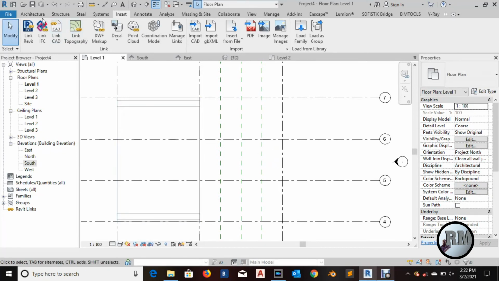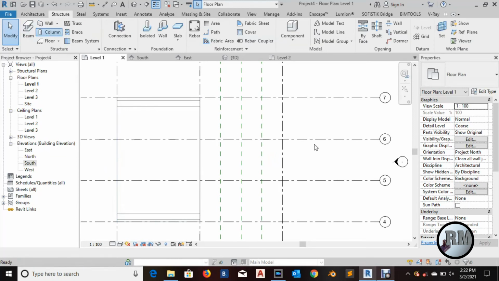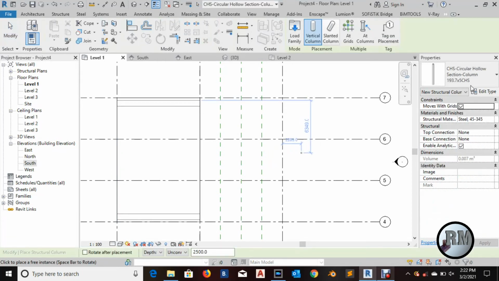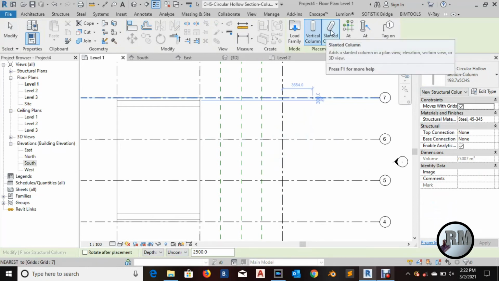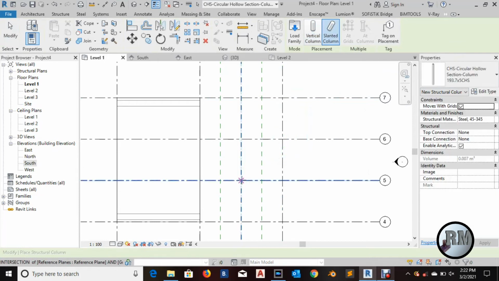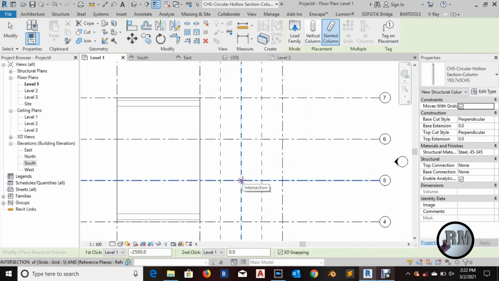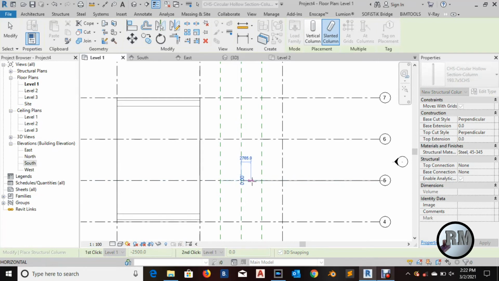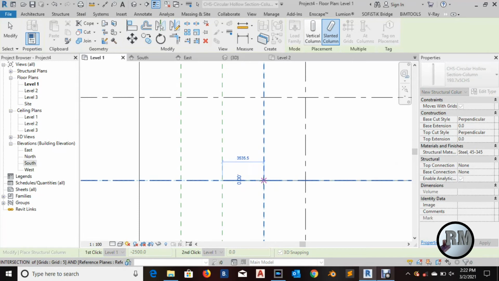Okay, it's loaded in. Now go to structure, select your column. Now it already has chosen the hollow section. Then select on this placement slanted column and go to the second horizontal grid line. Then place your column right in the middle between the two reference planes and set it to this reference plane.